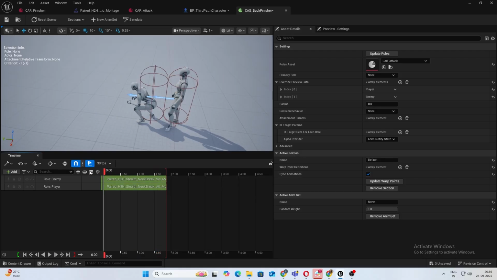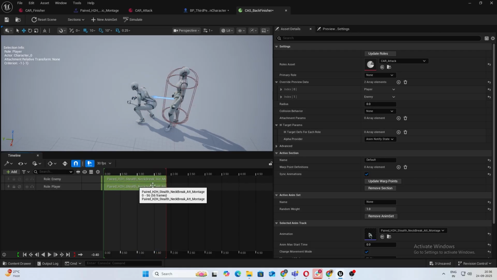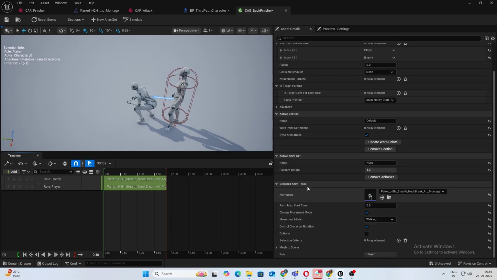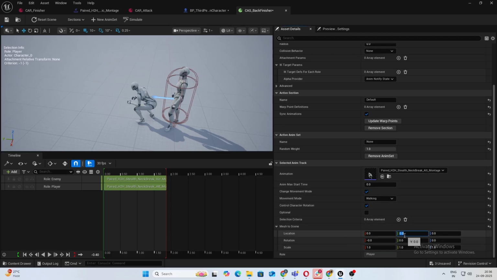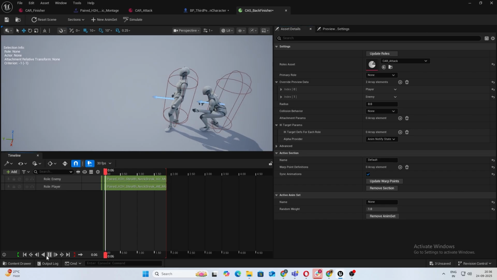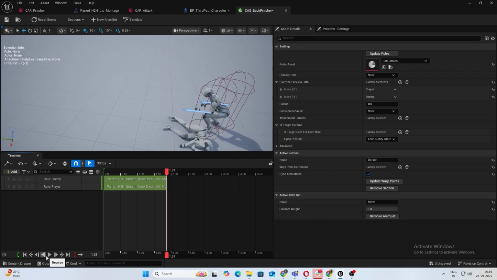So again, let's fix the offset. Click on your player and open up your mesh to scene, and let's do a minus 120. Then you can just reset the scene. Now we can play. Perfect.